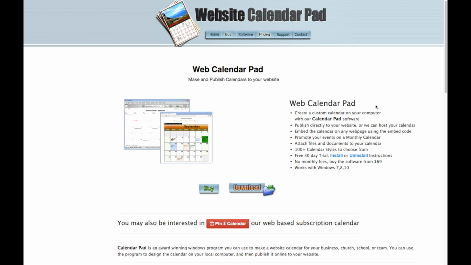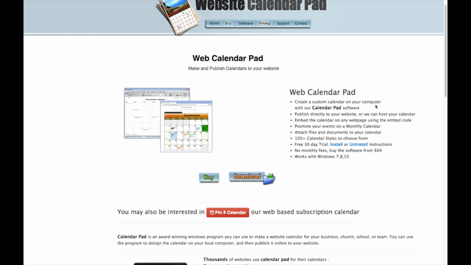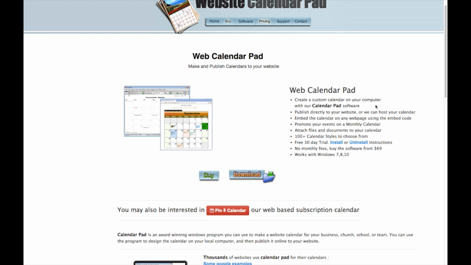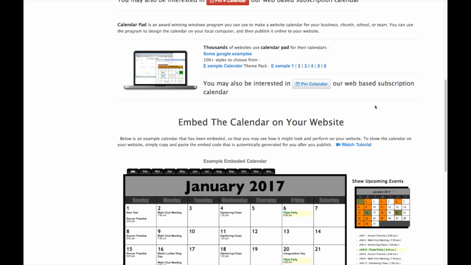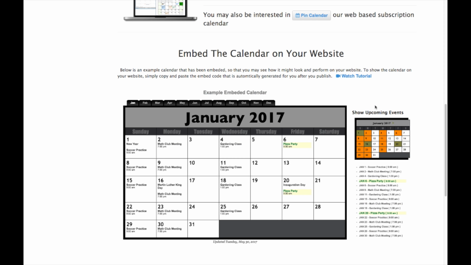CalendarPad is a Windows-based program for creating online calendars. Calendars you can add to your website by publishing directly using FTP, or by publishing the calendar online and then embedding using an iframe.